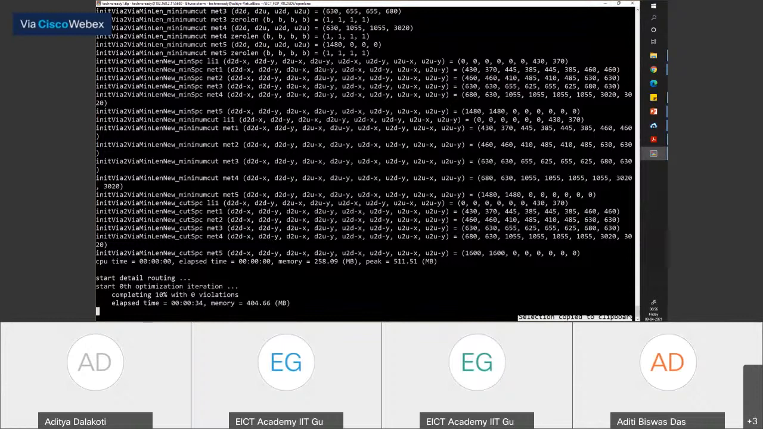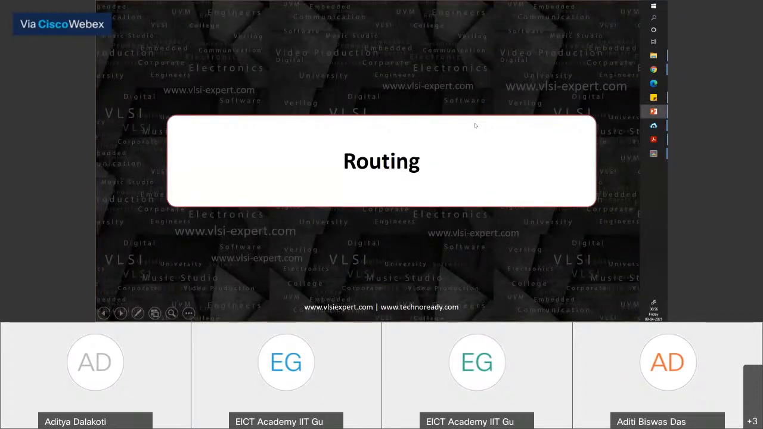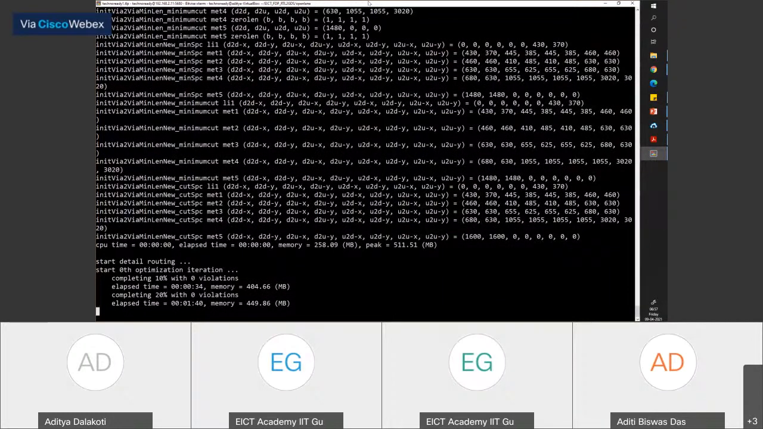I'll also show you in the routing slides, if it is not able to run routing in dedicated areas, then what do we do? What settings do you change with respect to the blockages? So we'll look at that as well. Okay. Let it run in the background, take a few minutes. We'll take 2-3 minutes and then we'll start with the slides part of it.